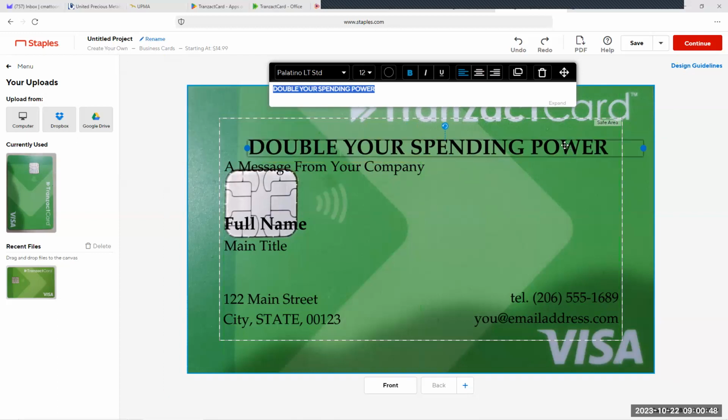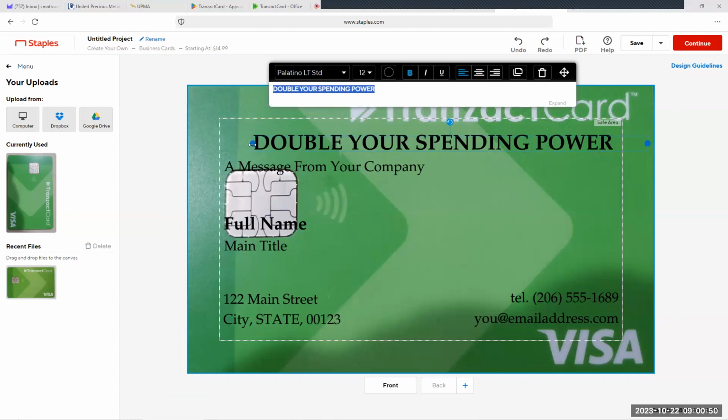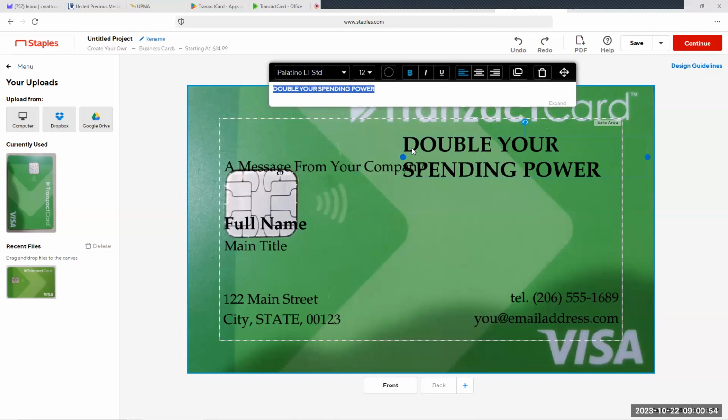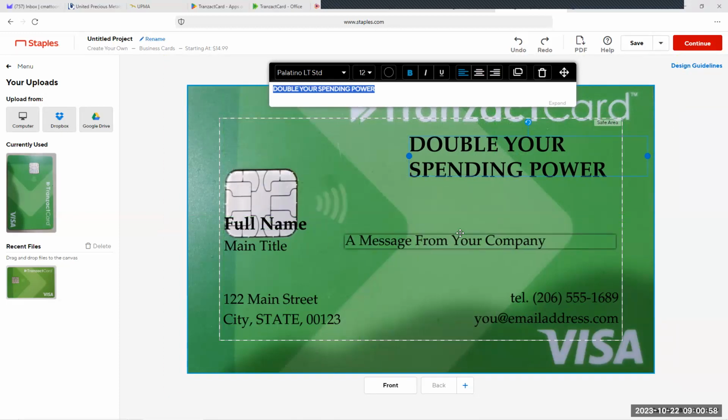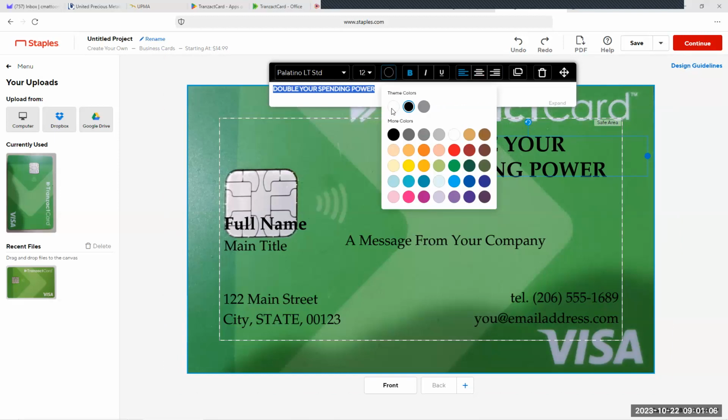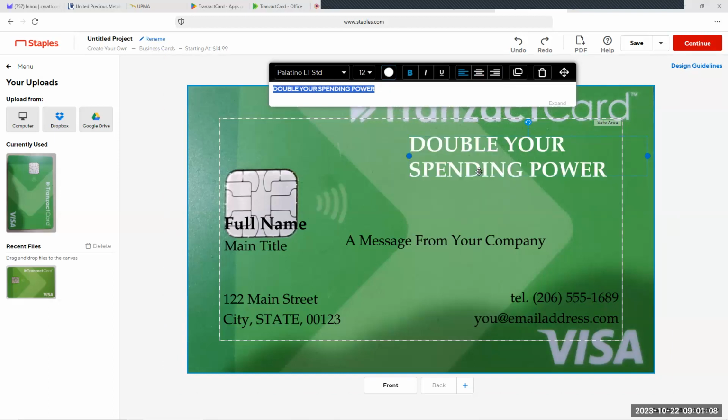And then I'm going to bring it back. And I'm going to collapse it some more. There we go. I want the words to look like that. So I've got double your spending power. Now I'm still inside of this little area. If you come up here to the black circle and click on that, it gives you colors. I'm going to turn this white and I'm going to leave it sitting.